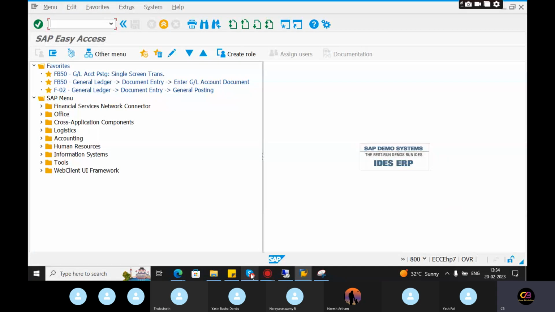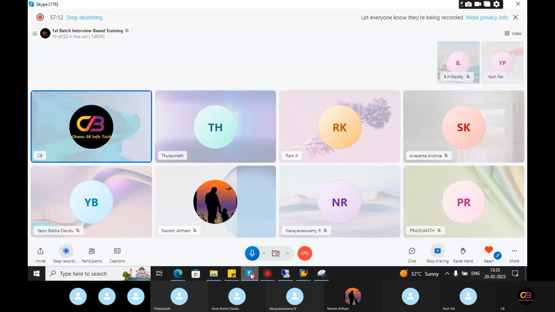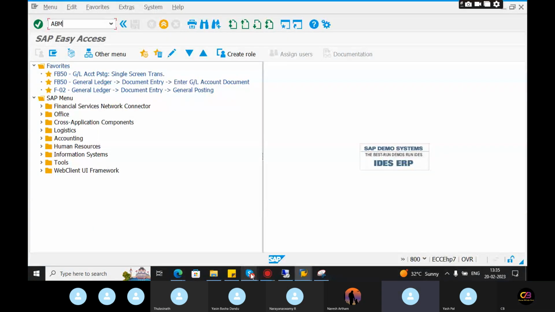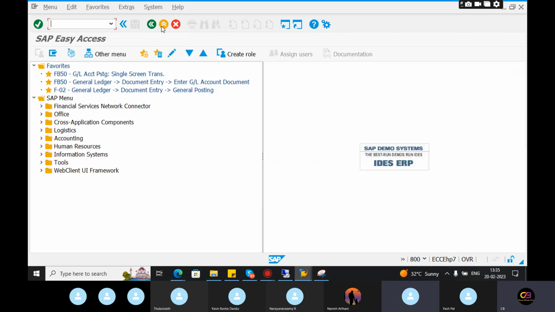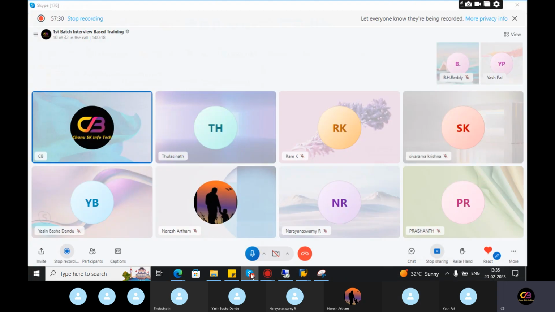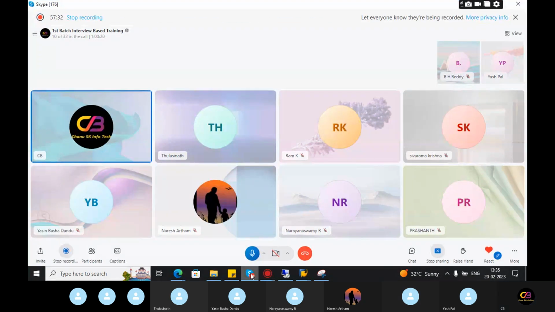Can you post depreciation manually? It's automatic, right? The system is calculating. Yes, but with ABMA we can take the depreciation and calculate manually. You can enter the amount manually and post the accumulated depreciation manually. Yes, we can post it.